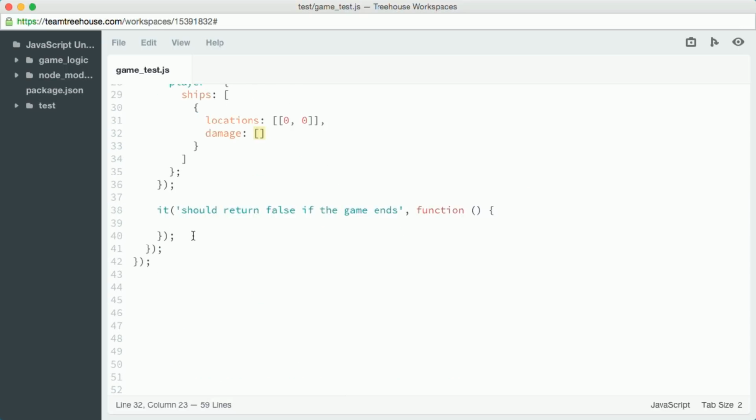So now, inside the spec, if I call takeTurn with a player and the player guesses the last ship location of their opponent, the game is over. So I'll call takeTurn and pass player and guess as arguments and save it to a variable named actual. And again, if the player guesses the last ship location of their opponent, the game is over. So in this case, takeTurn should return false. So we'll say expect actual to be false.